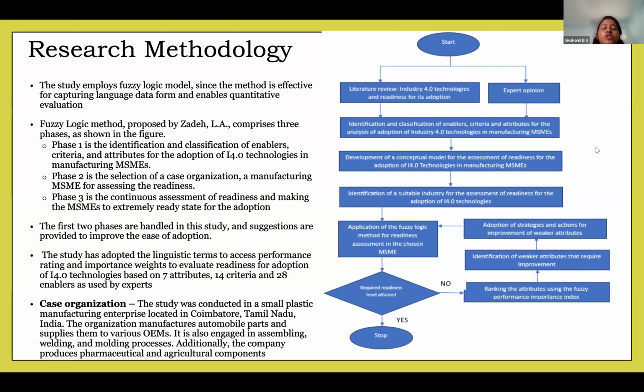Phase 2 is the selection of the case organization. In this case, we conducted a study in a plastic manufacturing enterprise located in Coimbatore, a manufacturing hub in India. The organization manufactures automobile parts, and also agricultural and pharmaceutical plastic components. Phase 3 is the continuous assessment of readiness and bringing the organization to a ready state. The first two stages are handled in the study, and suggestions are provided to improve the readiness for adoption.